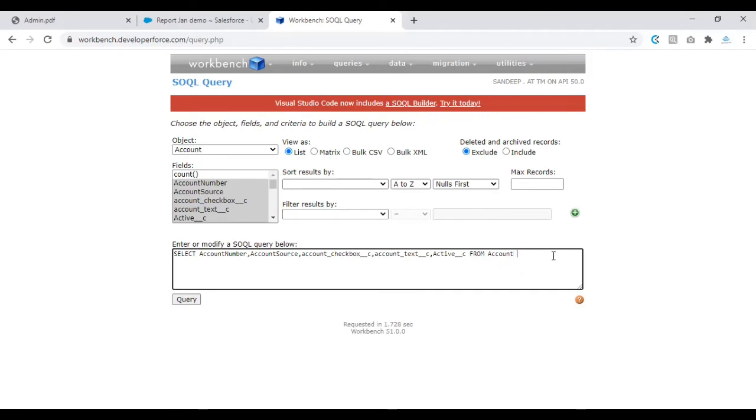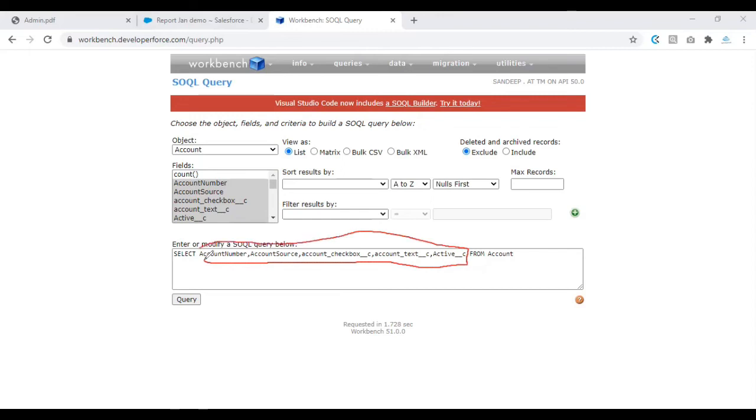I'm not adding any where clauses here. This section basically talks about what fields you want in your sheet. This one talks about the object, and if I execute this query, all the records on the account object would be fetched for the next process. The process of extracting would initiate for all the records that I have on the account object.